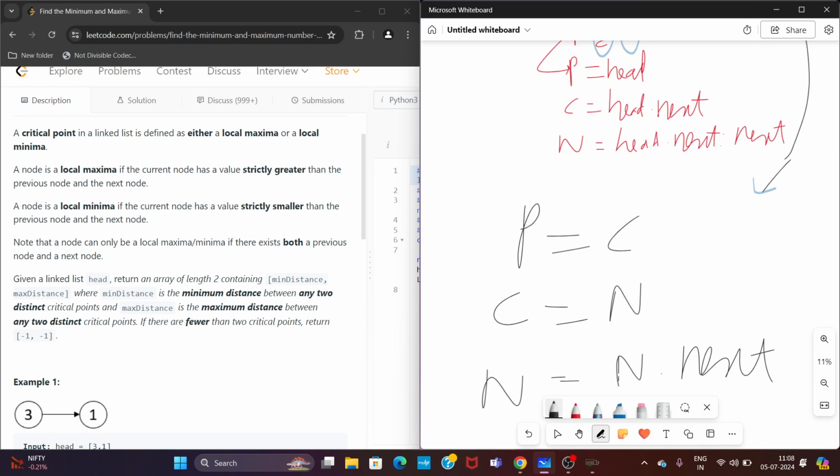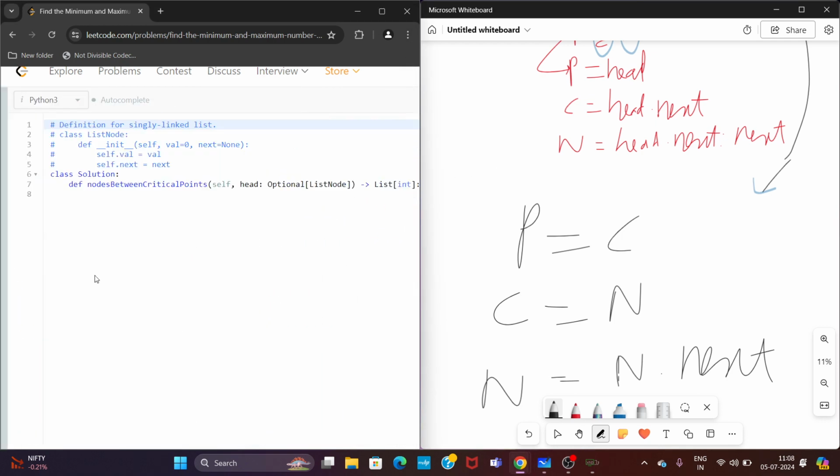So now let's code for it. First of all, I will be solving the problem in Python. Then we will solve the question in C++ also.